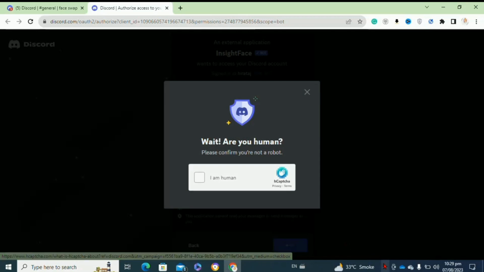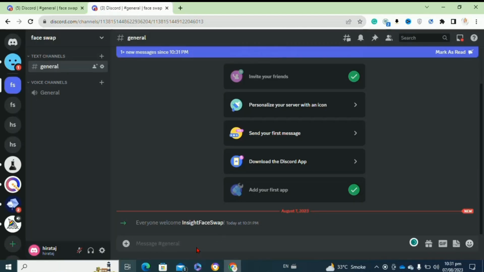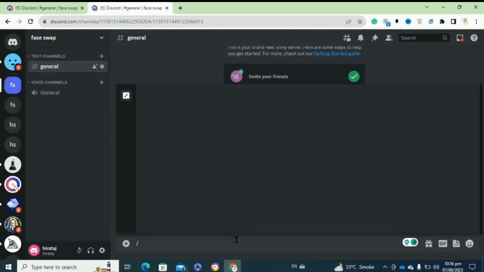So here it will ask you for human verification. After completing the verification, the bot will be added to your face swap server. Now here click on Go to the face swap. Now as you can see, our swap face profile has been created.